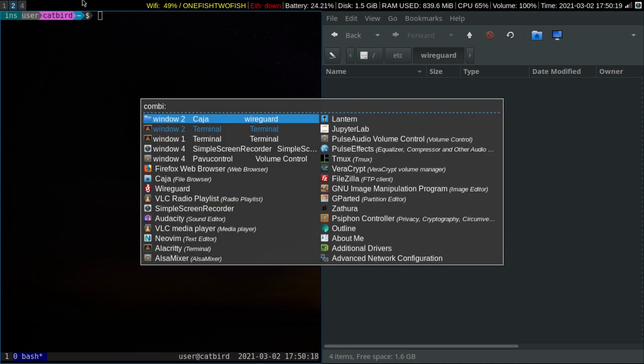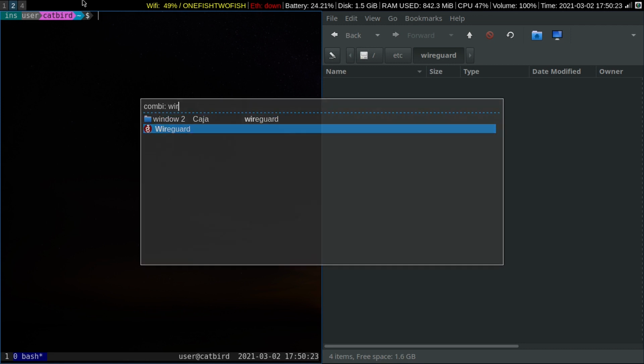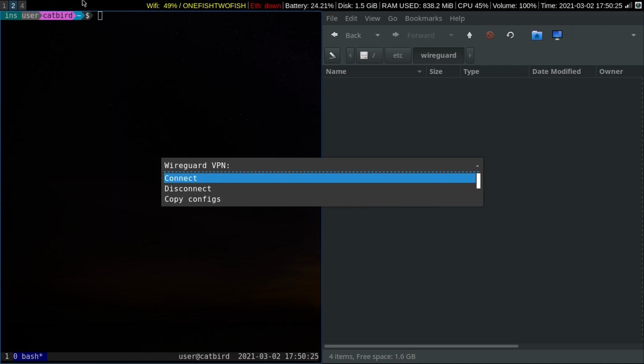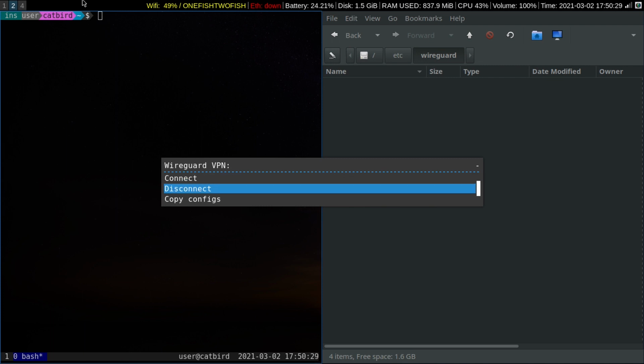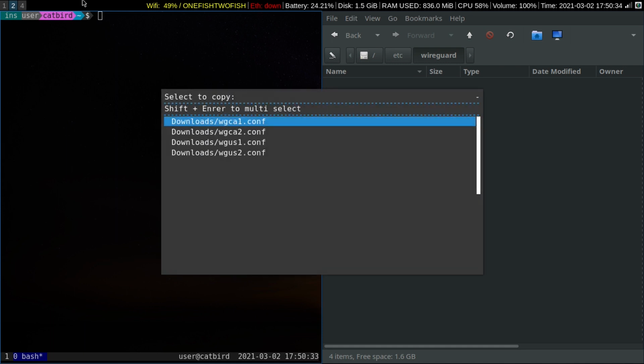Super R to bring up Rofi. WIR for Wireguard. Trims the menu. All right, we're not going to connect. We are not going to disconnect yet. We're going to copy configs. There's the list of config files which happen to be sitting in my downloads folder.